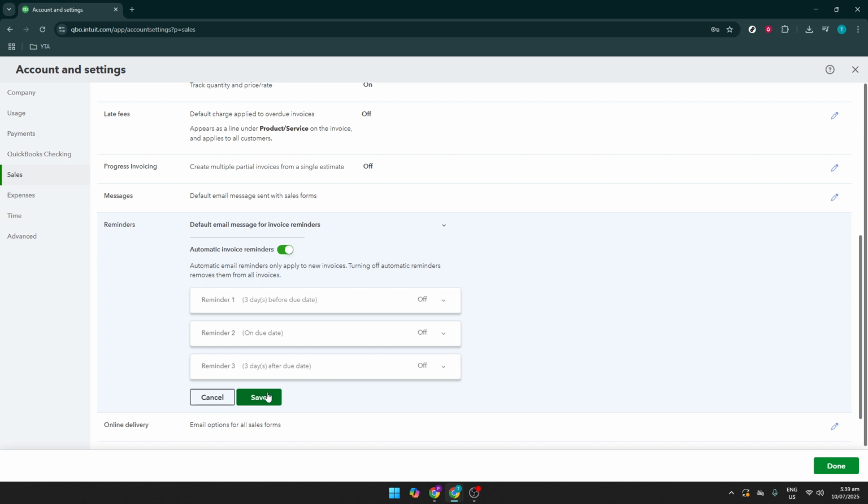Automated invoice reminders are an excellent way to keep your cash flow steady by encouraging timely payments from your clients without further involvement from you. It's all about creating efficiencies in your business and letting you focus on what you do best.